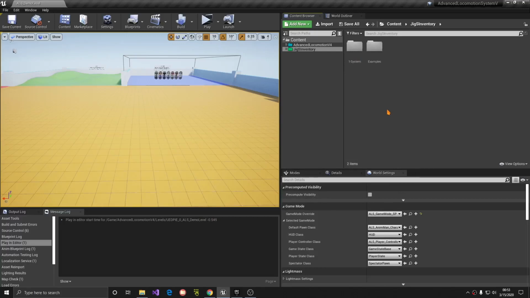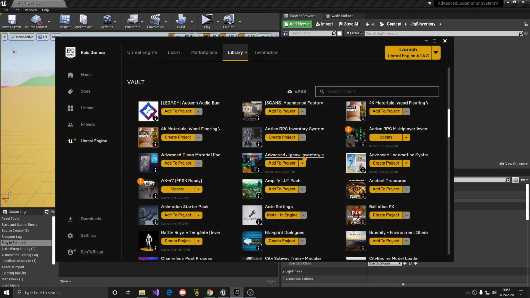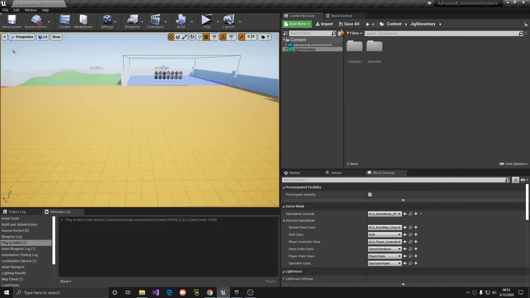Hey guys, and welcome to this tutorial for the Advanced Locomotion V4 with Advanced Jigsaw and Venturi multiplayer example. I'm going to use 4.24, but it should work with 4.22, 4.23, 4.24 plus. I already went ahead and added the Advanced Jigsaw and Venturi to the ALS project here.